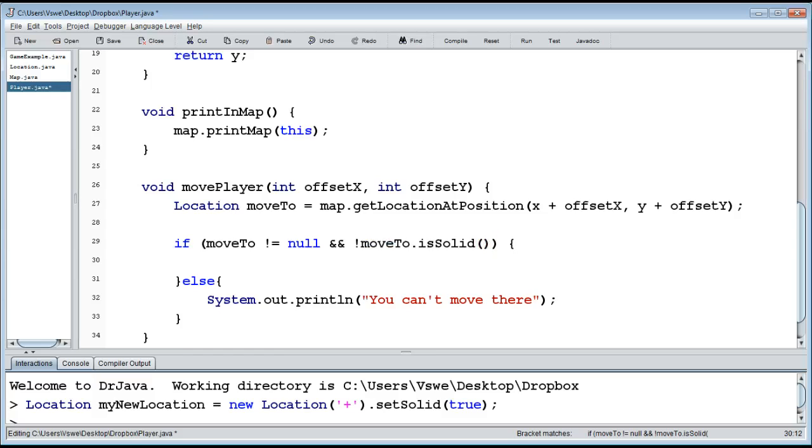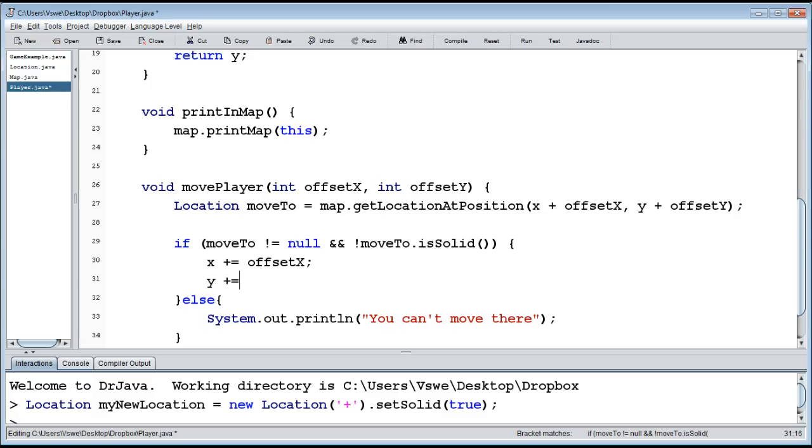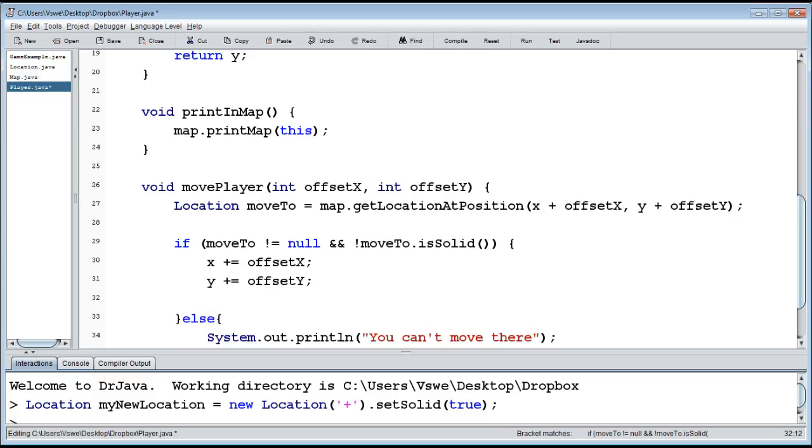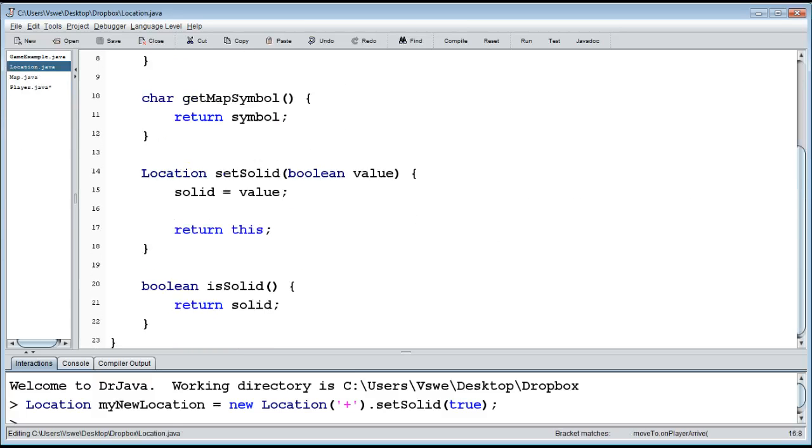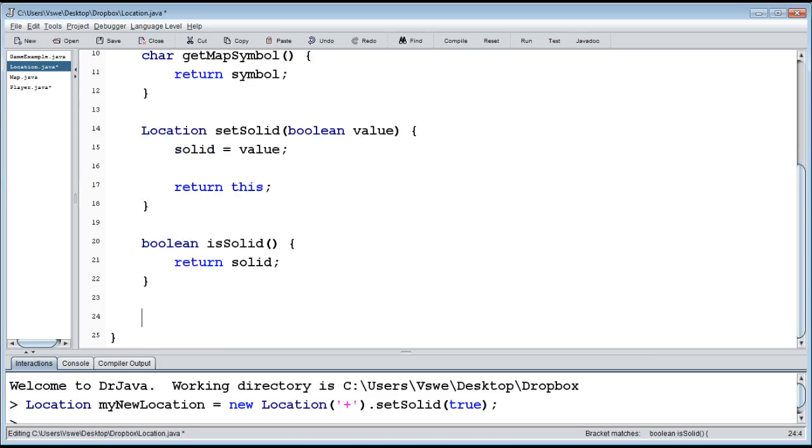Right. So what we could do now is actually just move the player, right? So here's our moving code. Pretty straightforward. We just change the x and y values depending on the offsets where we were moving. And finally, I'm actually going to do onPlayerArrive. So what if we want to do something specific when a player arrives at a specific location? Then we can just add a method here.